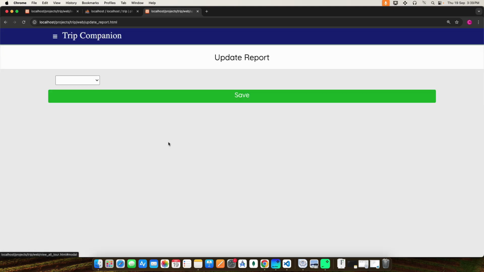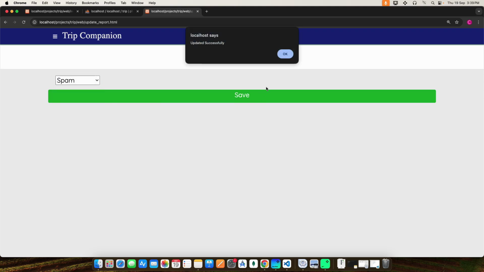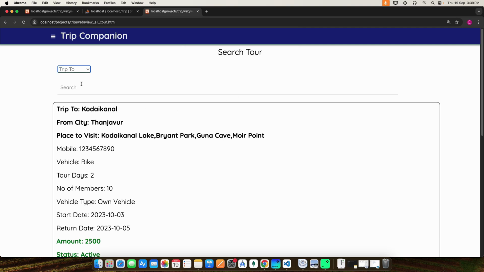And then click the report user. Here you cannot update the report after the hospital test. You can also give feedback from the users. As any user, you can use the search option, or you can select the trip. Then you can view the details.